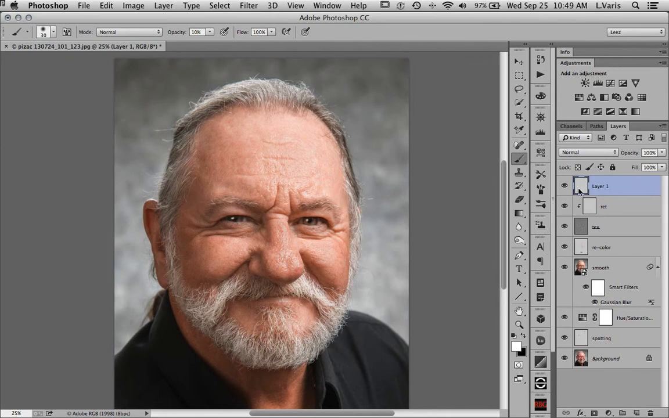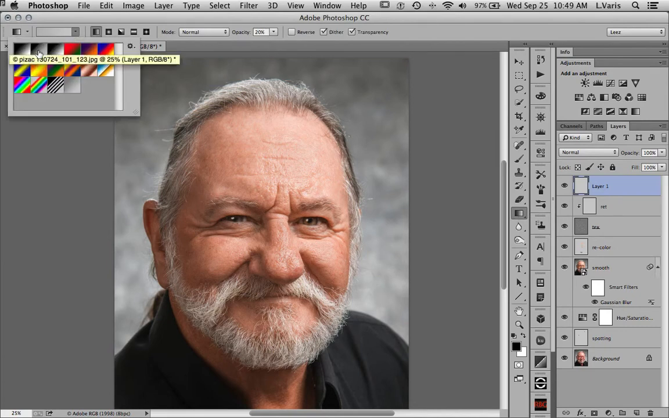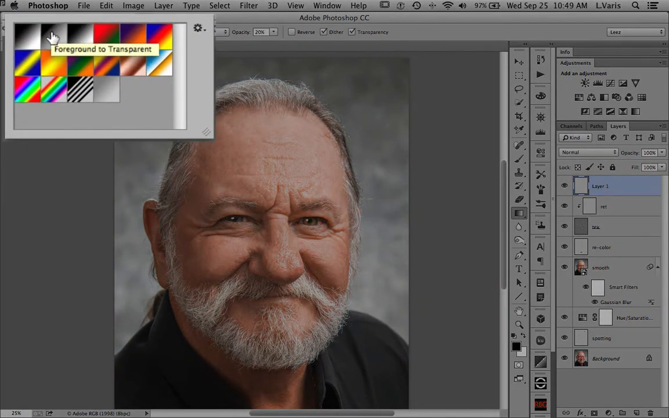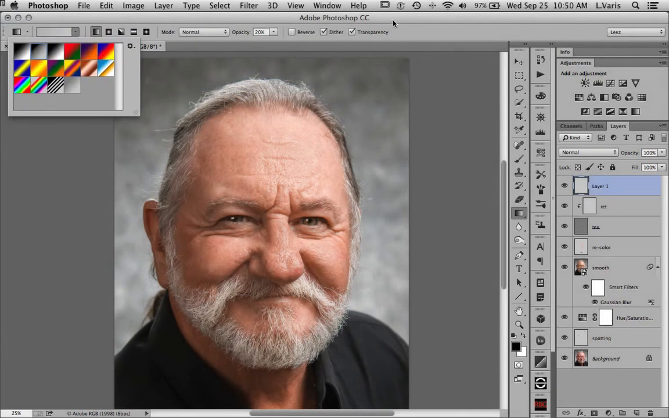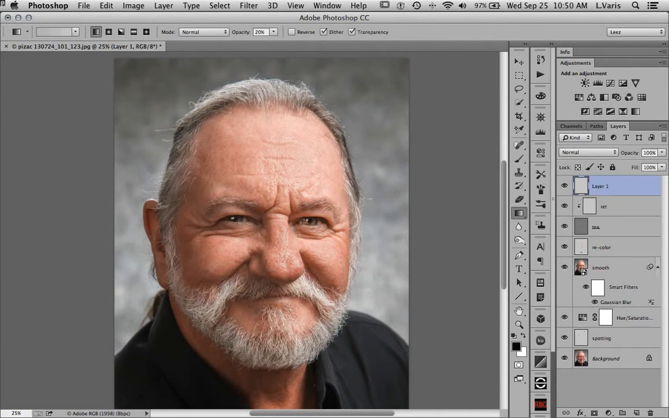So I'll make an empty layer at the top, and I'm going to paint into this layer with a gradient at low opacity, and my gradient style is the second one, which is foreground to transparent. That's important. So we're going to paint in with a gradient, and it will build it up gradually, and that's why we're using low opacity. So the trick is just to pull it in from the sides. It's like doing edge burning.